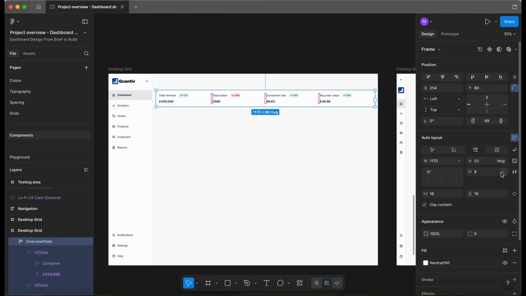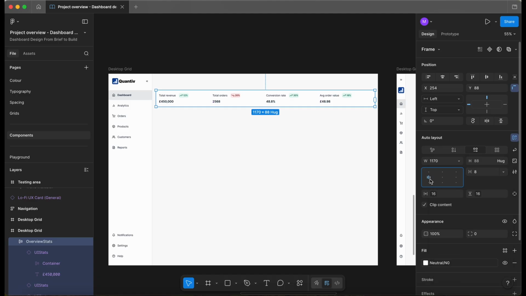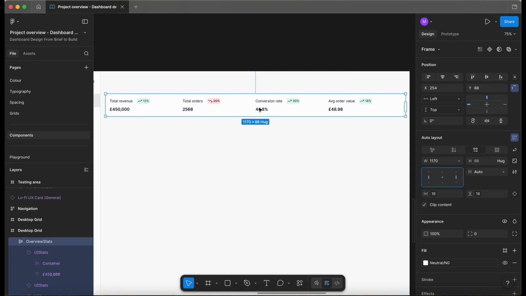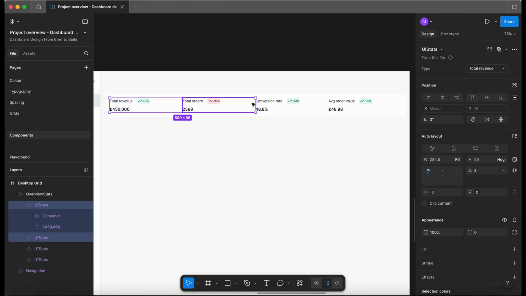Right, let's add some spacing variables. So let's do, yeah, 16 should be fine for the padding. Let's do that. I think the space between, I think we want to push each of these items away from each other equally. Let me just see what we've got these marked as. So currently they're set to, I think they're currently set to fill actually. So let's change that.